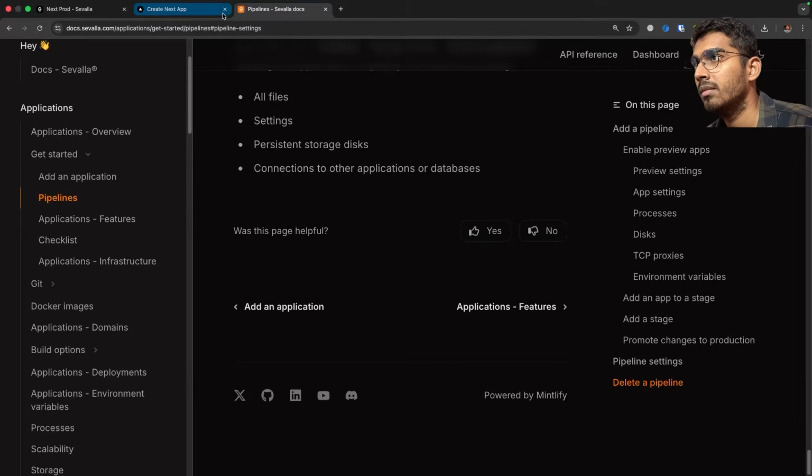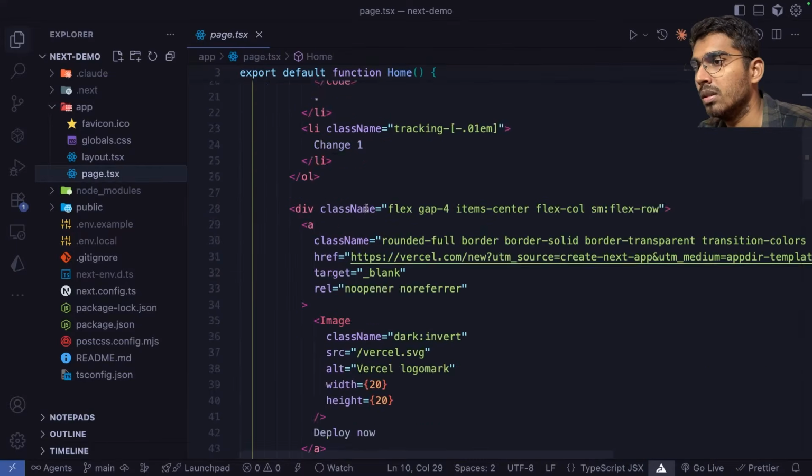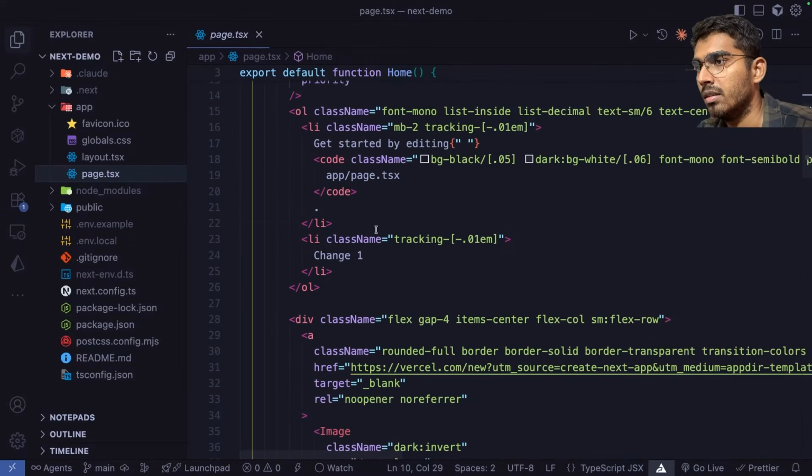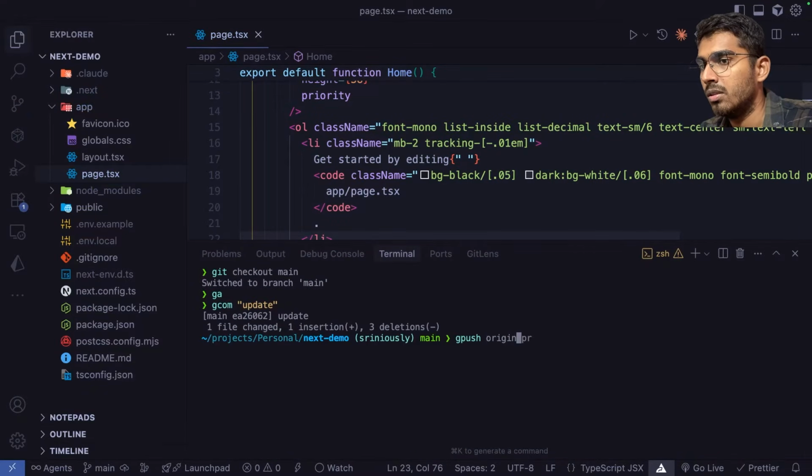But let's say we want to make some new change. I'll open my code here and go to the page. Let's say I come here where we have change 1, and I'll write here, this is an experimental change. What I'll do, I'll add this and I'll push into main branch.